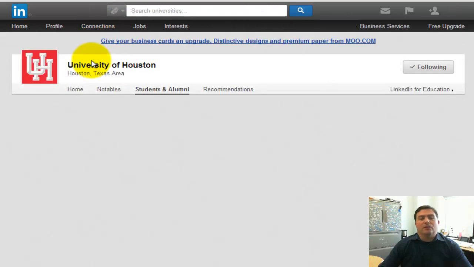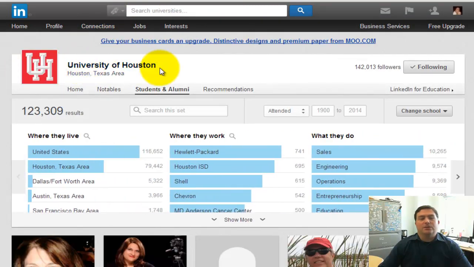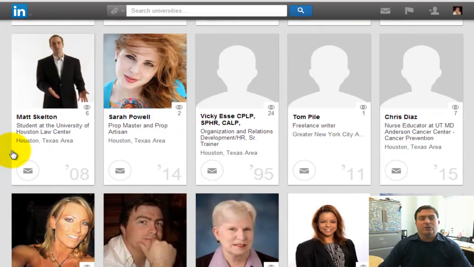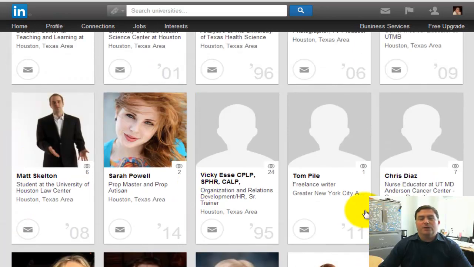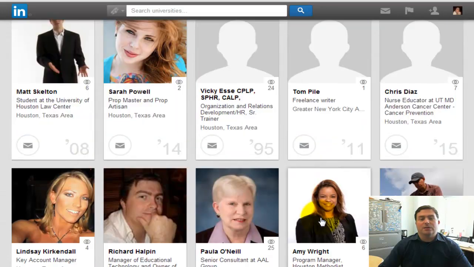And you can also find alumni. It'll look at where you're currently at, the University of Houston, and it'll say, here are alumni from the University of Houston, and it'll list them all down here. So these ones here I'm currently connected to, and you can tell that by the fact that they have an email symbol here, so I can send them a message.